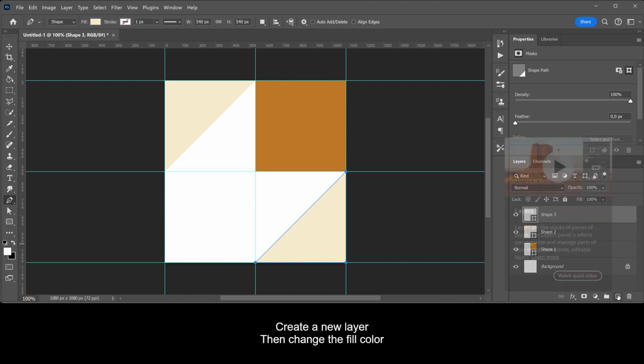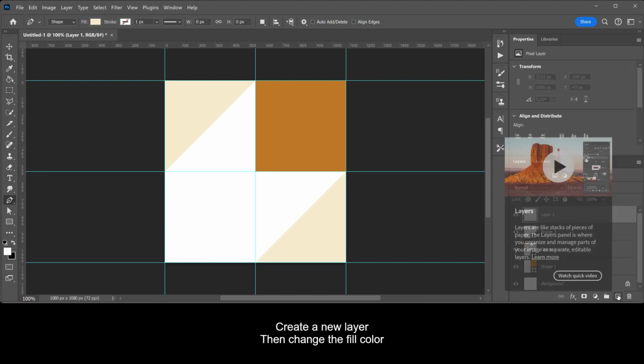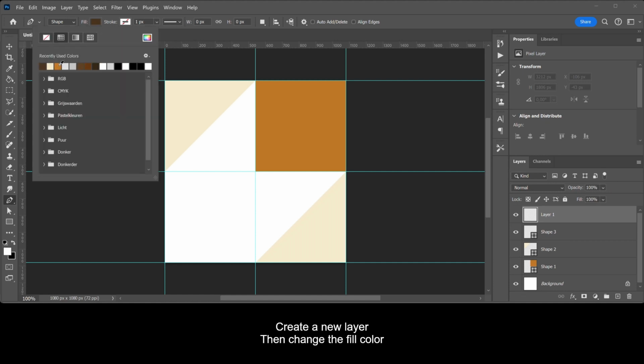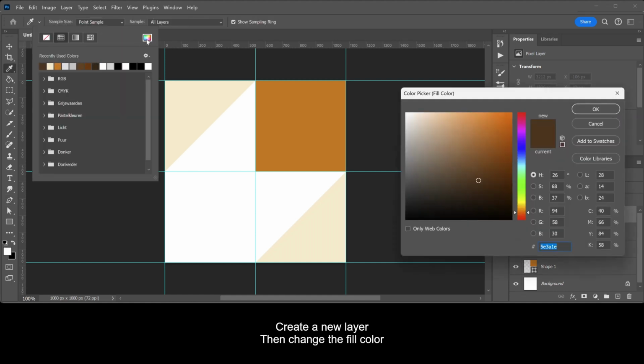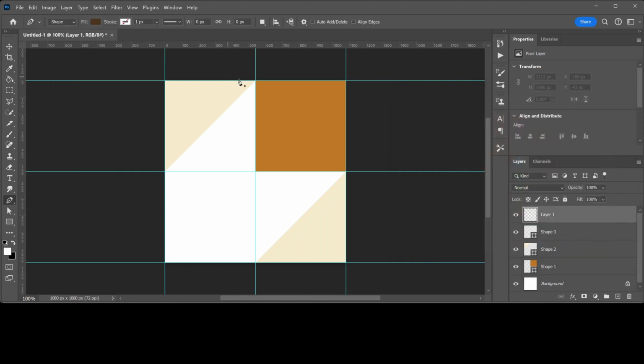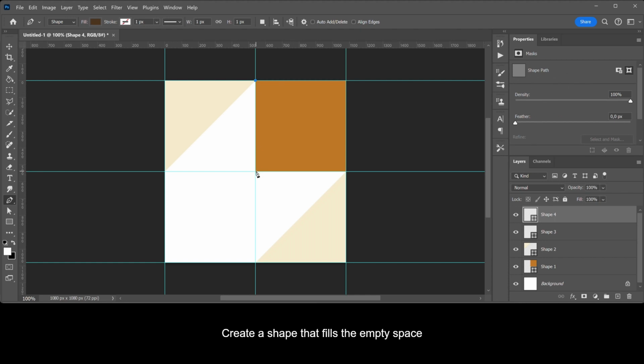Create a new layer. Then change the fill color. Create a shape that fills the empty space.